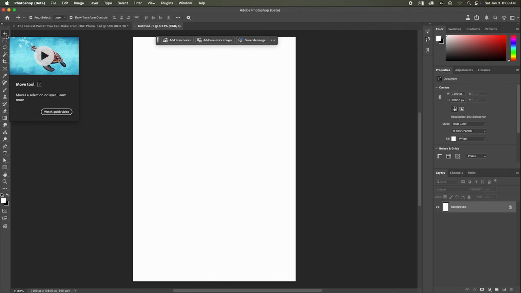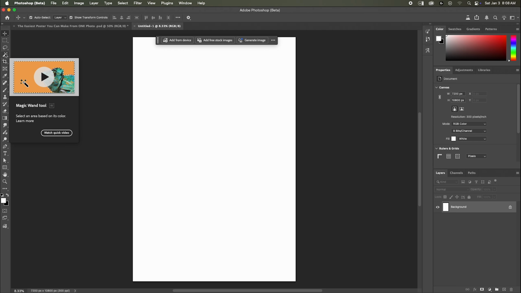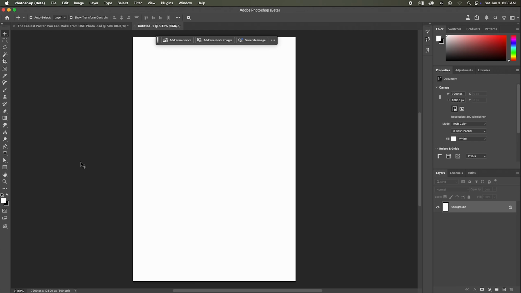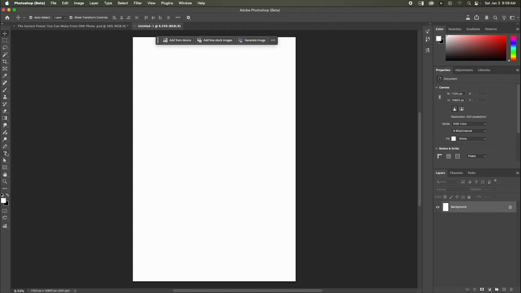So we've got our move tool. We're also going to be using our marquee tool. Of course, these are basics. The selection tool, so magic wand or object selection is going to be a good one. Subject select. We're also going to be pulling in the gradient tool here, but in a way that you might not realize you can use it. We're going to be using our pen tool to create some shapes. And then, of course, a few other shape layers will come into play as well.